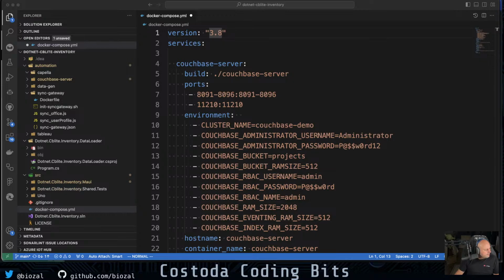Let's see here. I'm looking at the Googles. So Docker does support the latest 3.9, so we're going to make that 3.9. Answers that question real quick. I'm pretty sure that's what it was. So the file I grabbed was a little bit older.